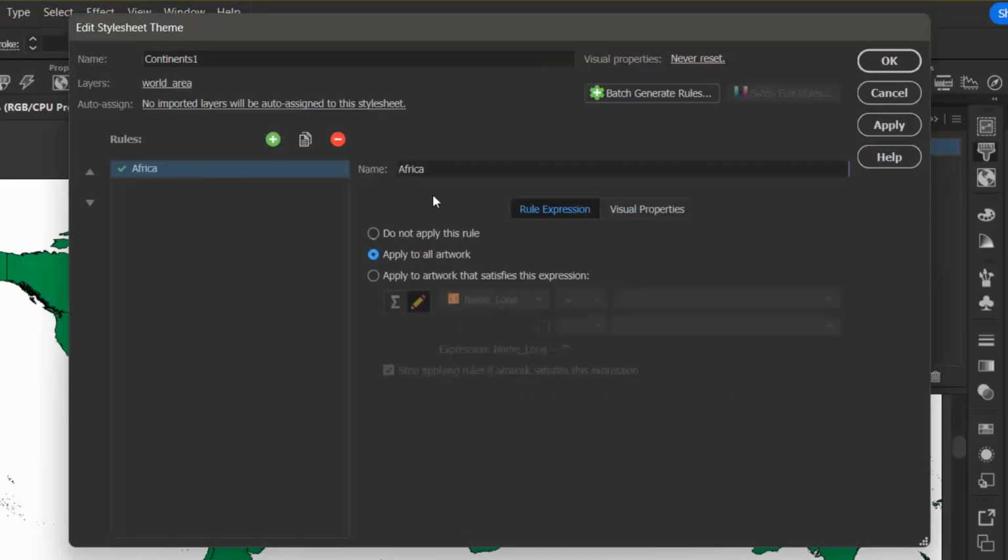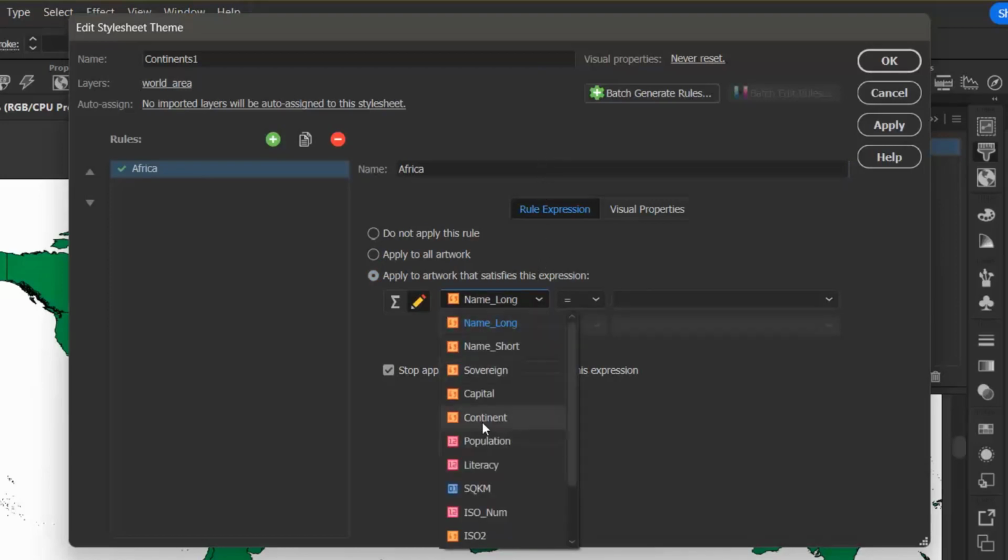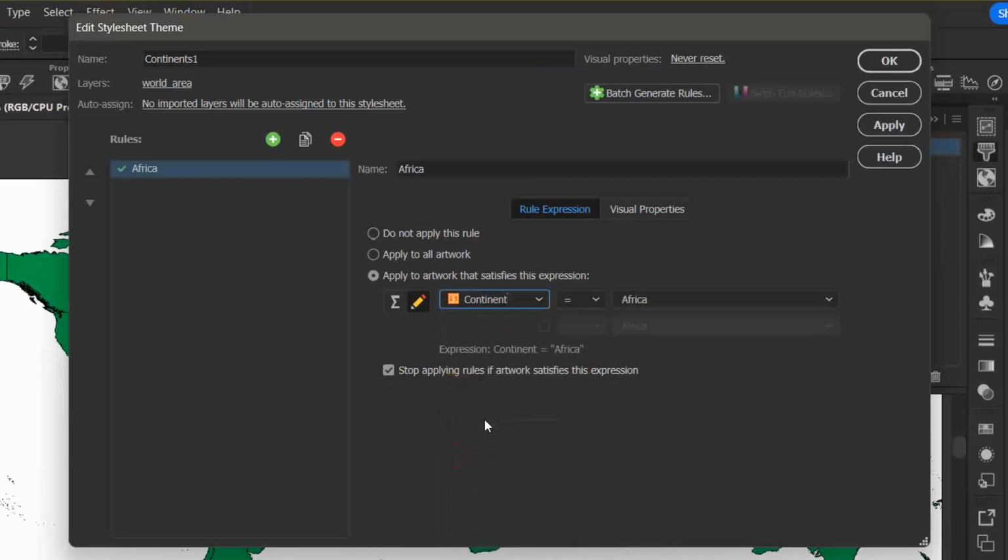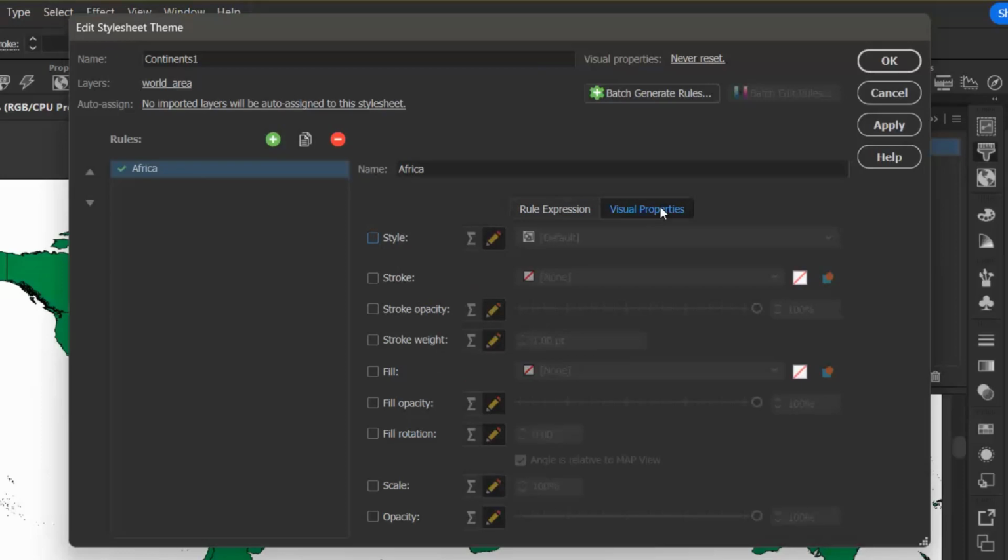In the Rule Expression tab, I want to choose the Apply to Artwork that satisfies this expression option. So now I can click the attribute from the drop-down menu that I wish to sort by, and I'm going to select continent, and it's already automatically populated it here that I want it to apply to any continent that is labeled as Africa.